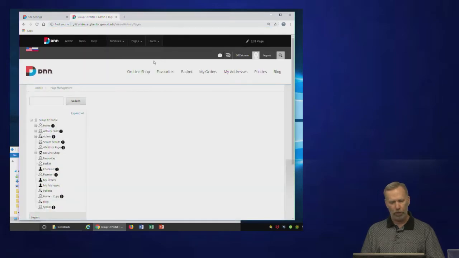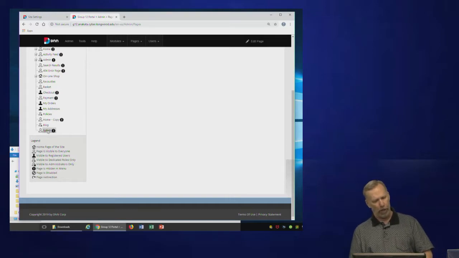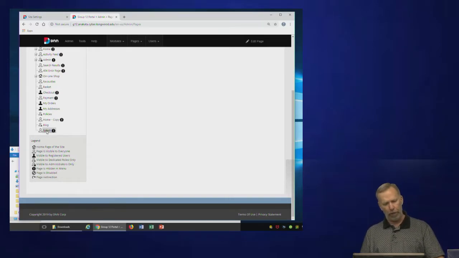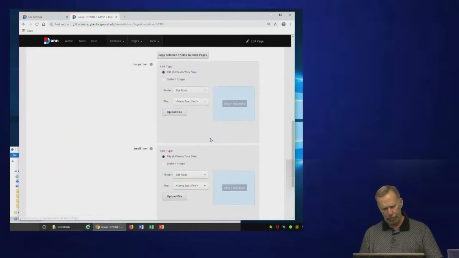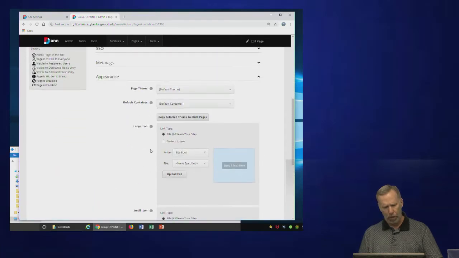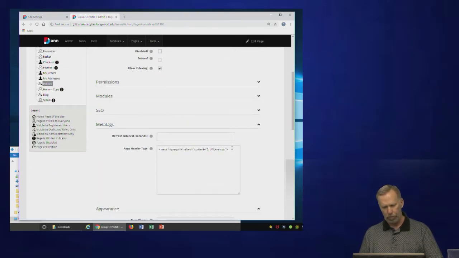Well, I'm going to go under Page Management, and there's actually some very exact code that you can put in there to do that. Somewhere here, I think I put it here. I copied the exact syntax to make sure that I get it correct. Here it is under meta tags.